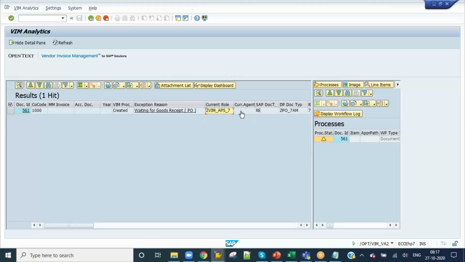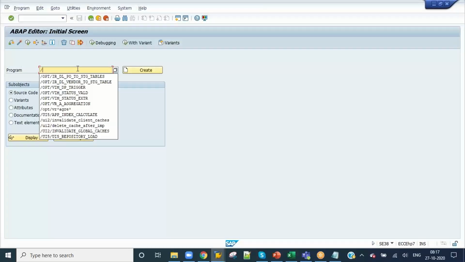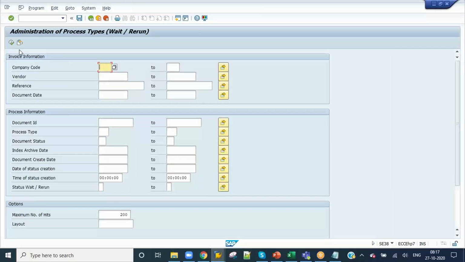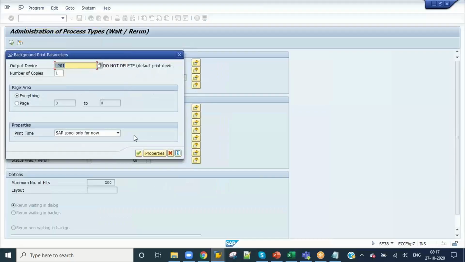So how will the system check every time in the background whether the goods receipt came or not? For that purpose, we need to create a batch job. So that batch job is /opt/vim drbr wait. This is a program we need to schedule in the background. So execute in the background, lp01.